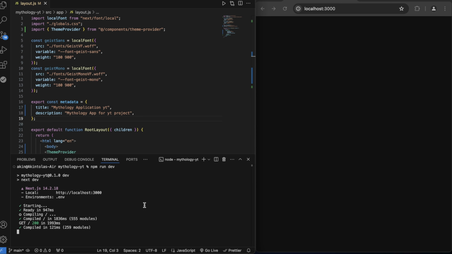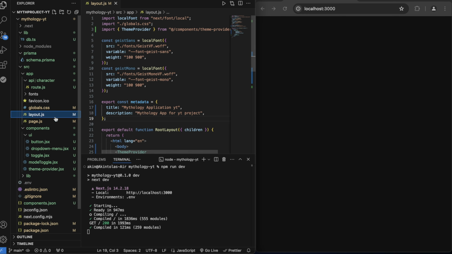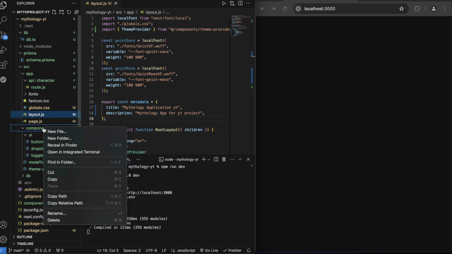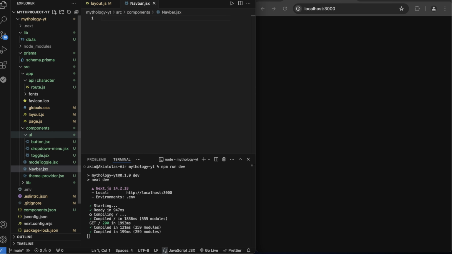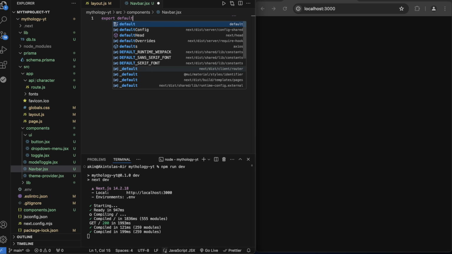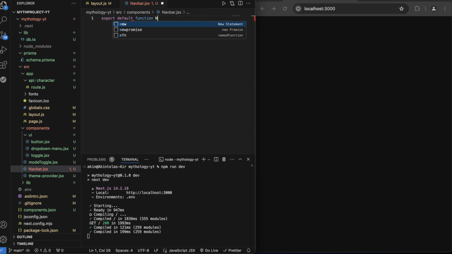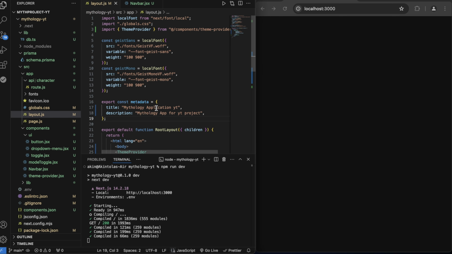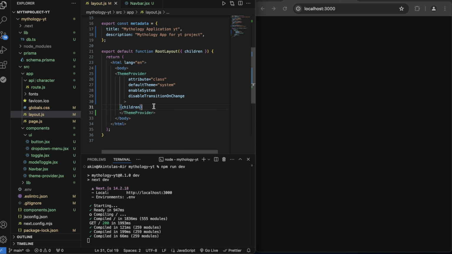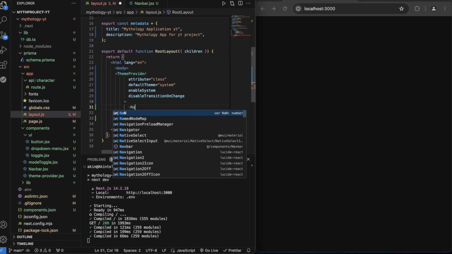This is good enough. So with this, let's create our nav bar. So let's go over to components, new file, and we're going to call this navbar.jsx. And here we're just going to state export default function navbar. Awesome. And since we have that, we can now go to layout, and we can place navbar right after theme provider. So we're going to say navbar.